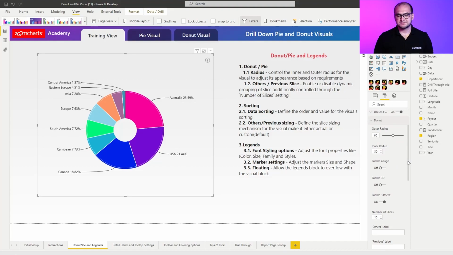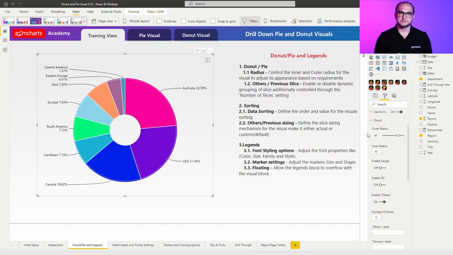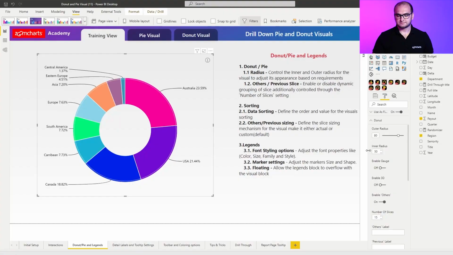So first, you have two settings regarding the radius, the outer radius and the inner radius. The outer radius defines how much of the container size the visual is trying to fill. So for example, if we increase it to 80%, you can see the donut itself becomes bigger. The other thing is inner radius. The inner radius allows you to define where the inner part of the donut actually starts. Now, inner radius is a setting that's only applicable to the donut visual. So you will not have this setting when you're working with a pie visual.